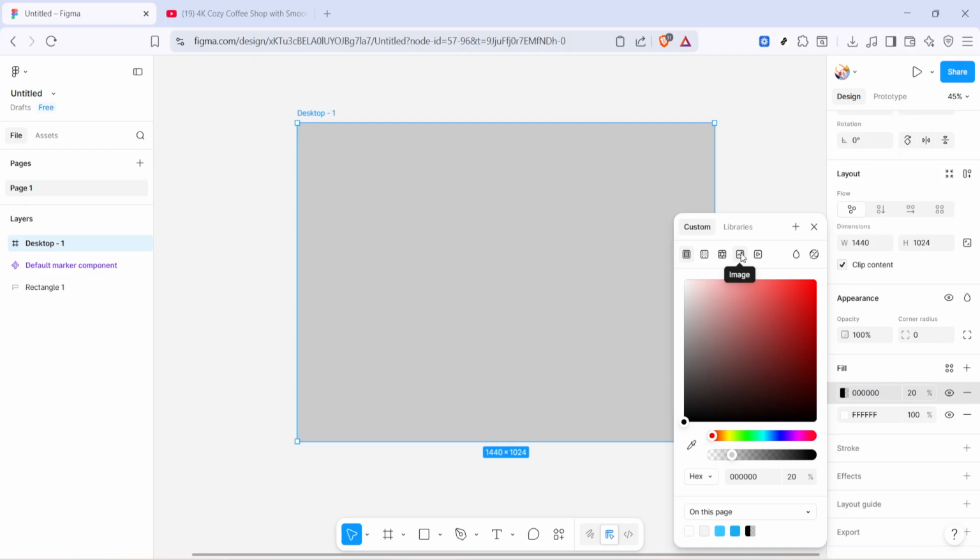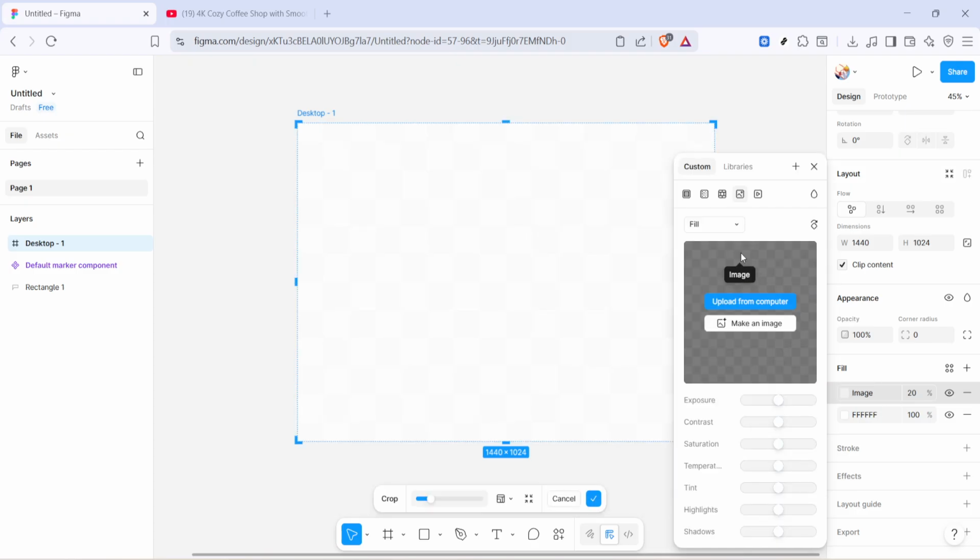Next, change the fill type to an image by clicking Image in the Fill controls. This tells Figma that instead of coloring the frame, you want to drop in a bitmap pattern. You'll see image options appear, which is where you'll bring in your dot grid file.